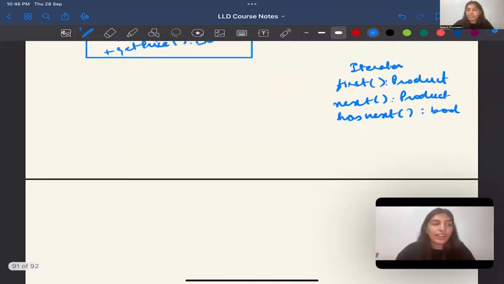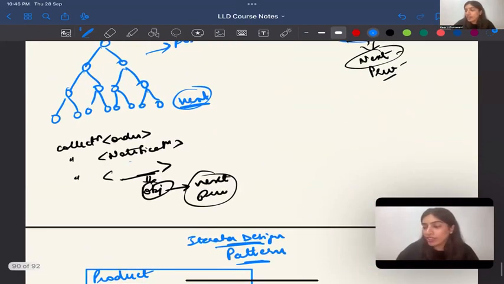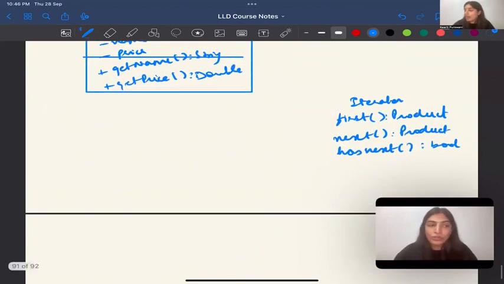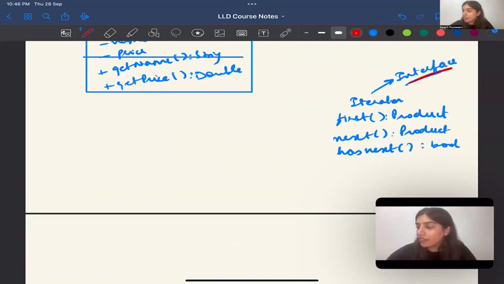Now I can have iterators for different kinds of objects, right? For now I want one for a product. Tomorrow I might want one for a notification. I might want a notification iterator or an order iterator or a product iterator, correct? So what am I going to do? I am going to make this an interface, so that every iterator I have should have these three functions: first, next, and has next.